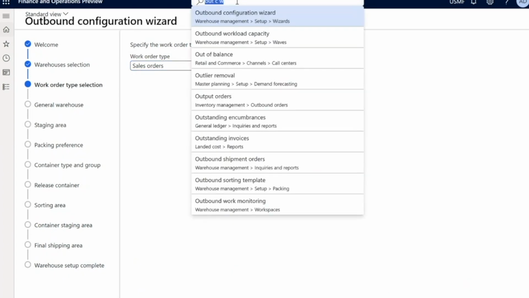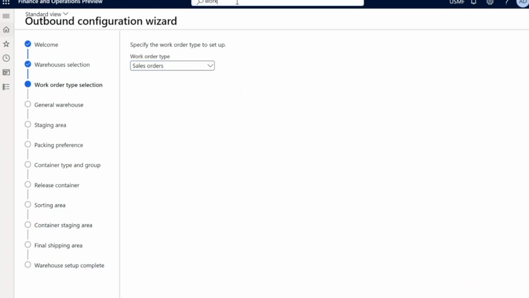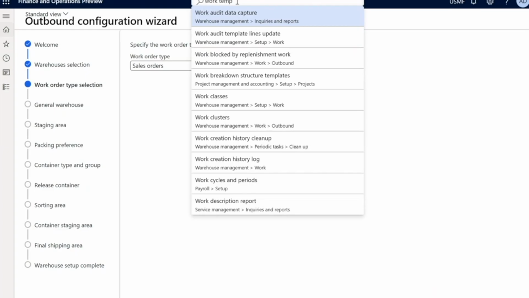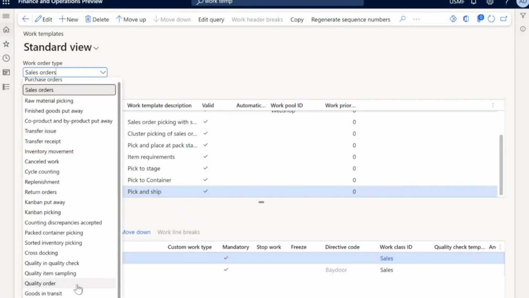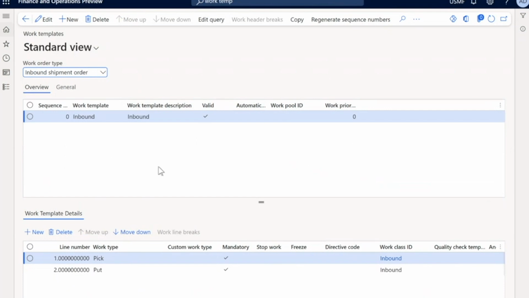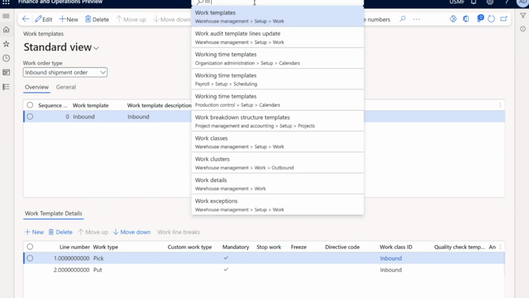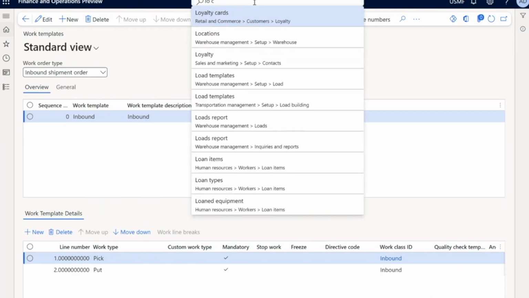is that the work templates will have some data available for you to go and try out the implementation here, both for our inbound shipment orders and our outbound shipment orders after I've run the wizard with some simple setup here. And of course, the same goes for our location directives.